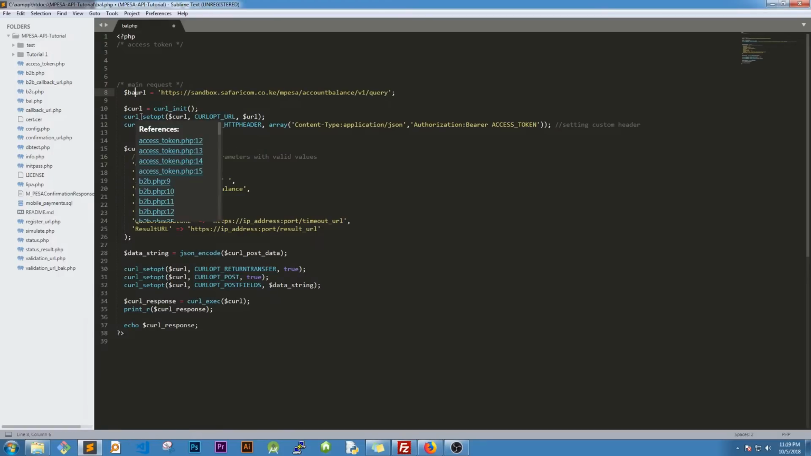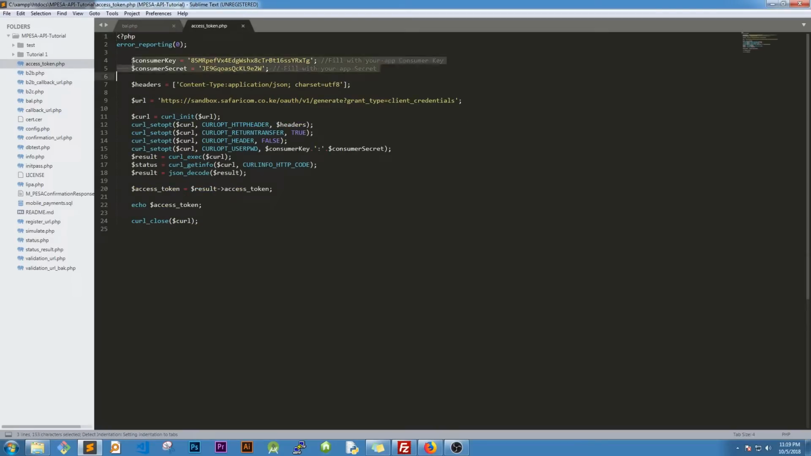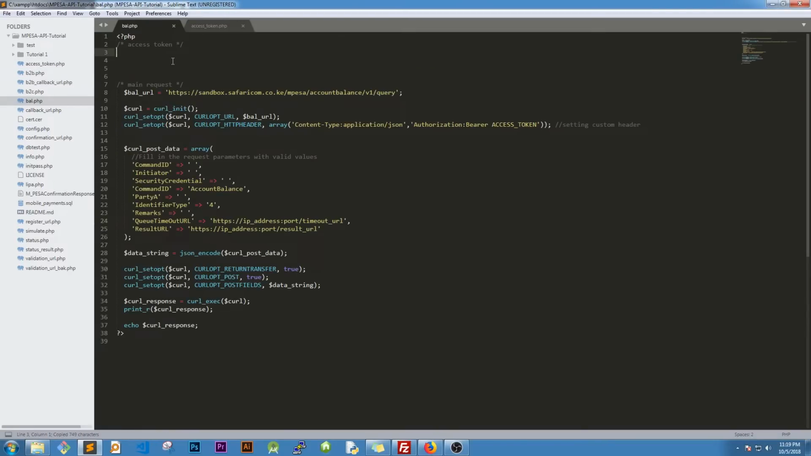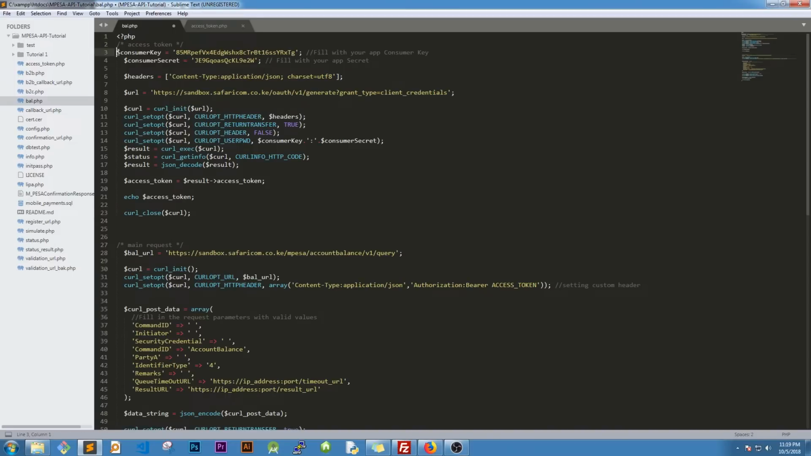So we'll say this one is balance URL. Copy this balance URL and paste it here. Then our access token, we had generated our access token in our previous classes. So what I'm going to do is just copy the code and paste it here.